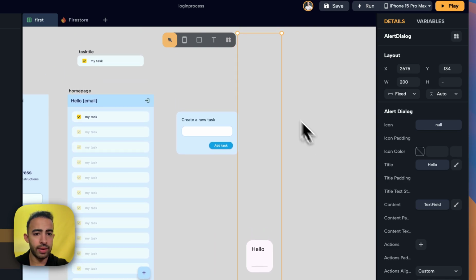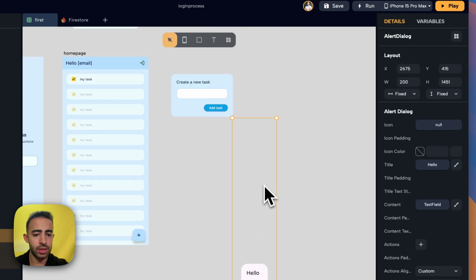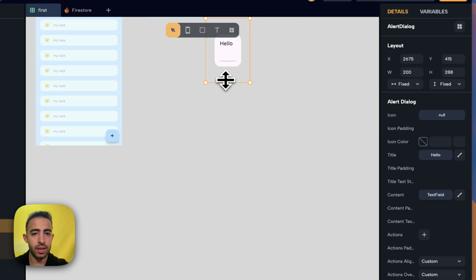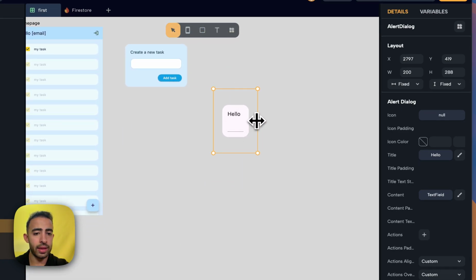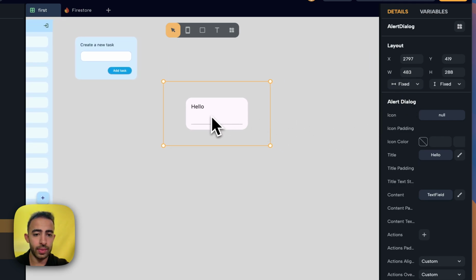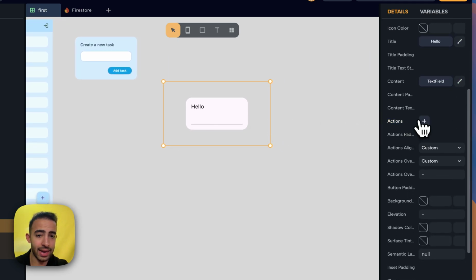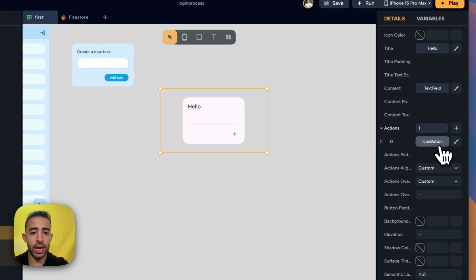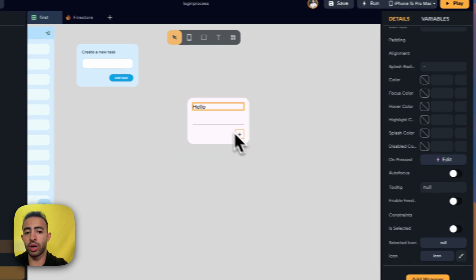So, okay, this is like a very long size. I'm going to just resize it. And I then want to have like an actions. So here I can add an action, and the action can be a button, for example, which is an icon button, which is like add, and I can then like replace this one with like a button called component.